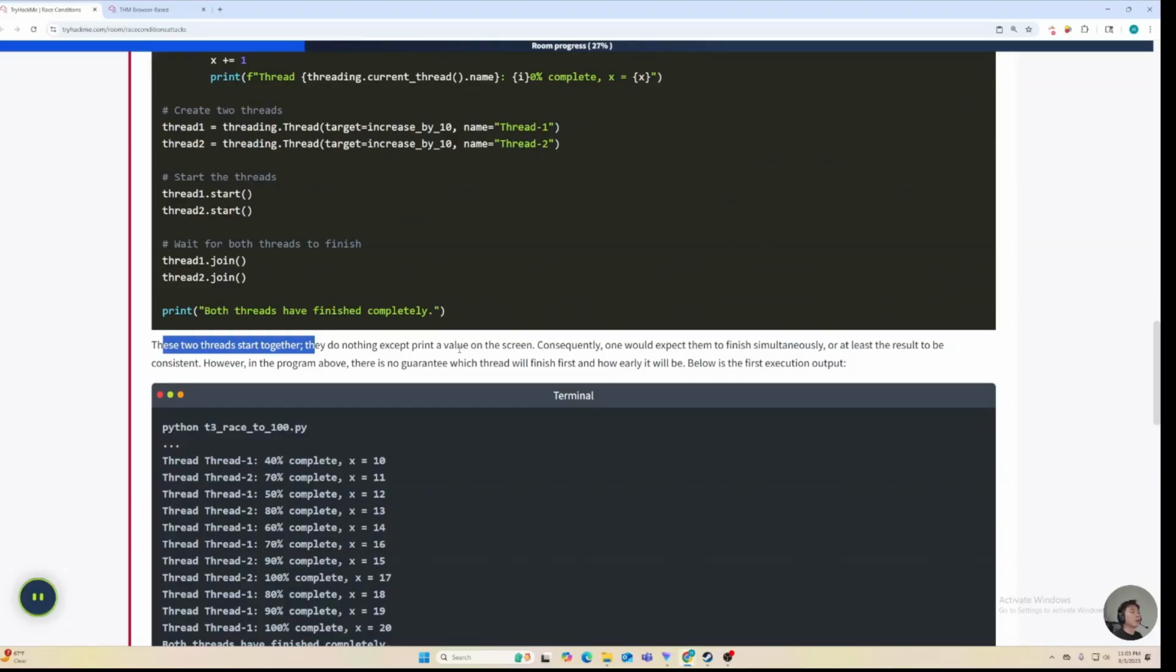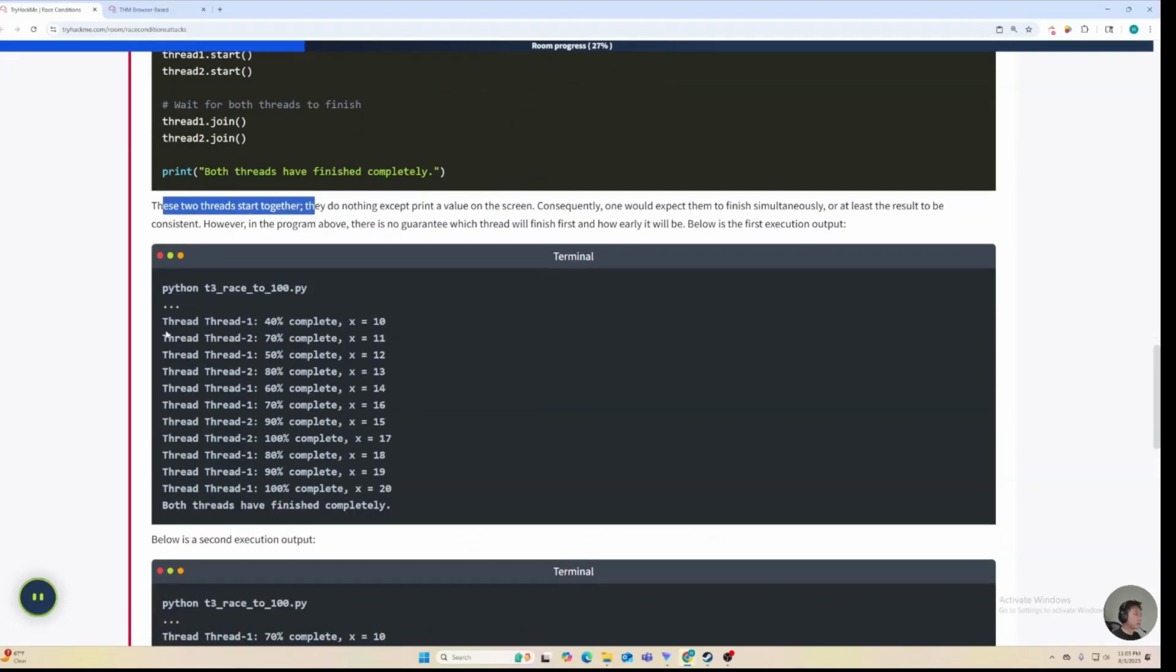Consequently, one would expect them to finish simultaneously, or at least the result should be consistent. However, in the program above, there is no guarantee which thread will finish first and how early it will be. Below is the first execution output.